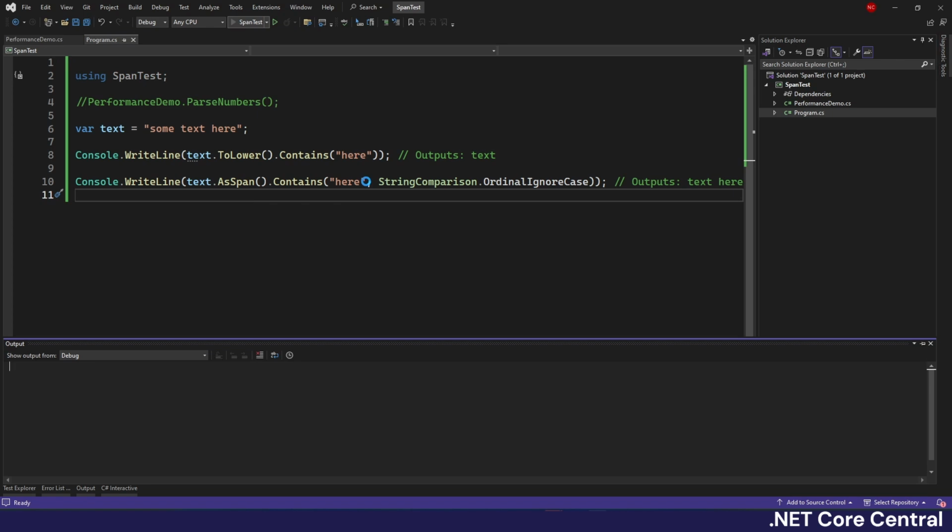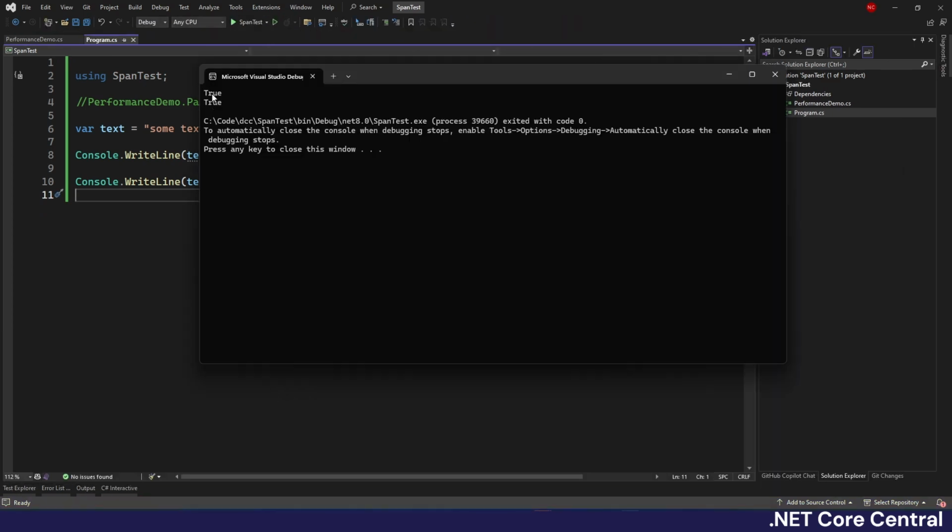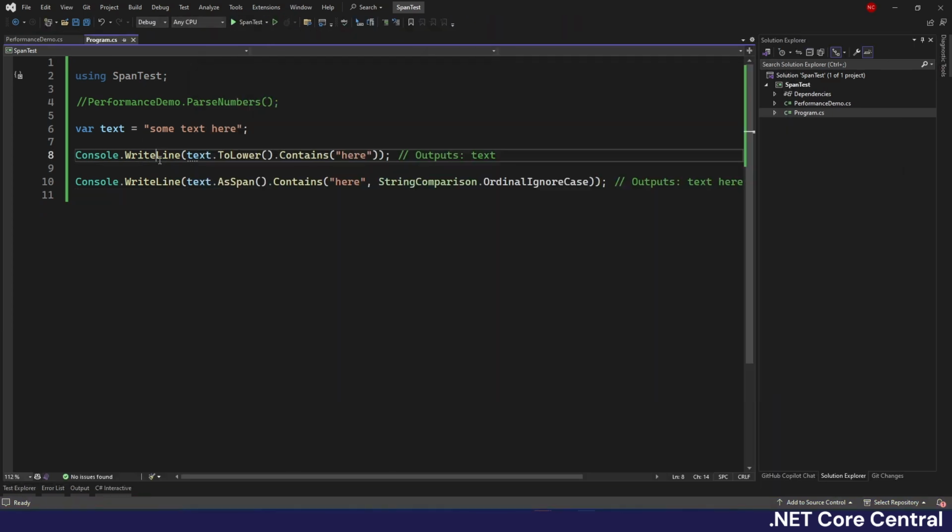So let's run this, and we can see true and true in both cases, which is expected, but this is a zero allocation implementation versus a new allocation happening here. So just to recap what we have gone through, Span provides zero allocation access to memory. It is perfect for high performance string and array operations. It is essential for memory optimization when you are dealing with large data sets.